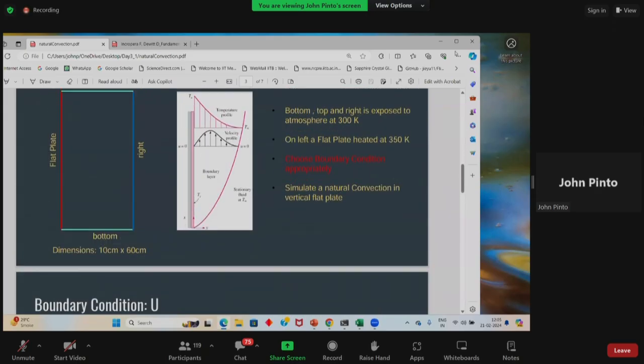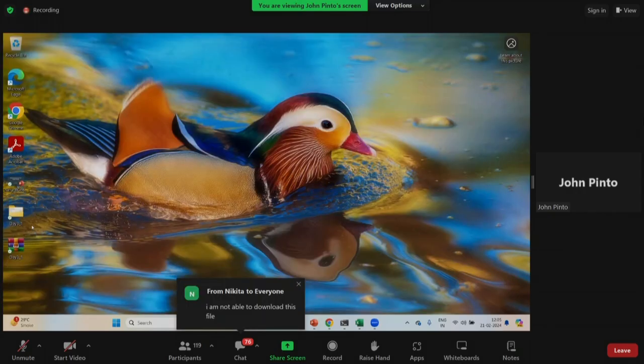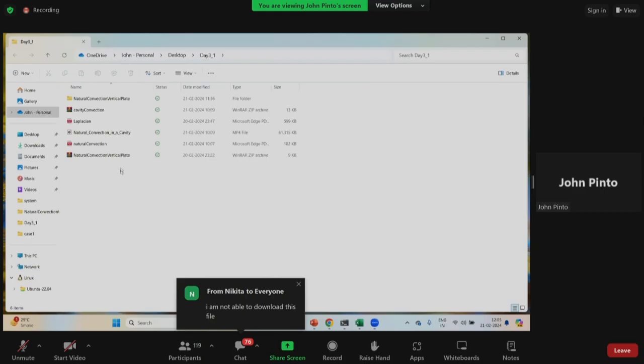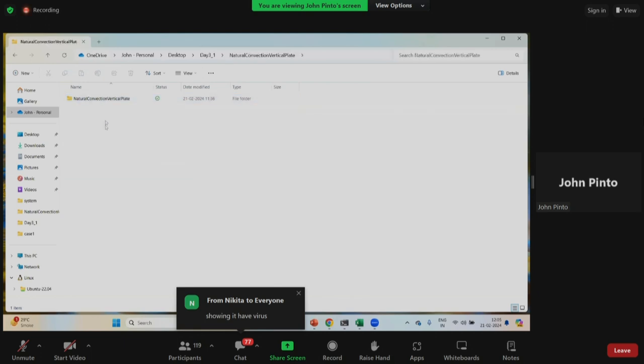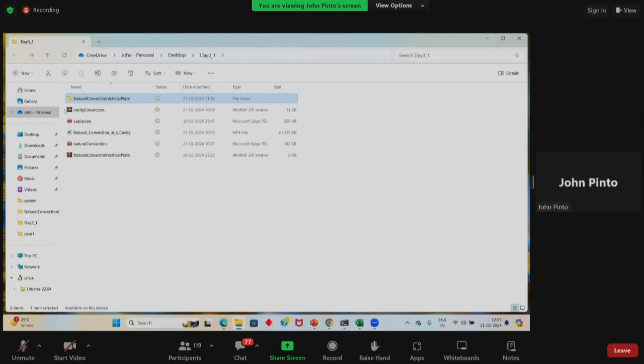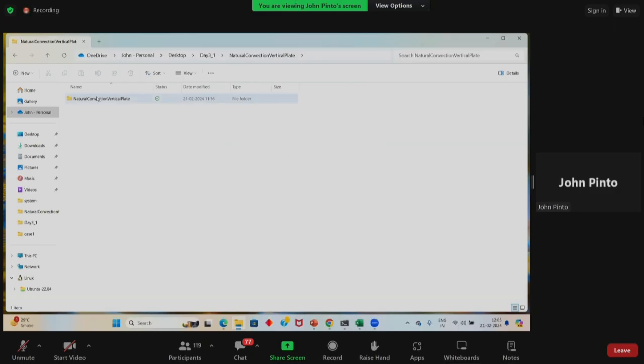Now I've extracted the data over here. You have to extract this file, natural convection vertical plate. When you extract that, you will get this. It will be in two folders. As yesterday, even Harish pointed out, because it is zipped, it opens in two folders. You open the first one, open the second. Inside this, you have the 0, constant, and system folders. Copy that folder to your run directory.